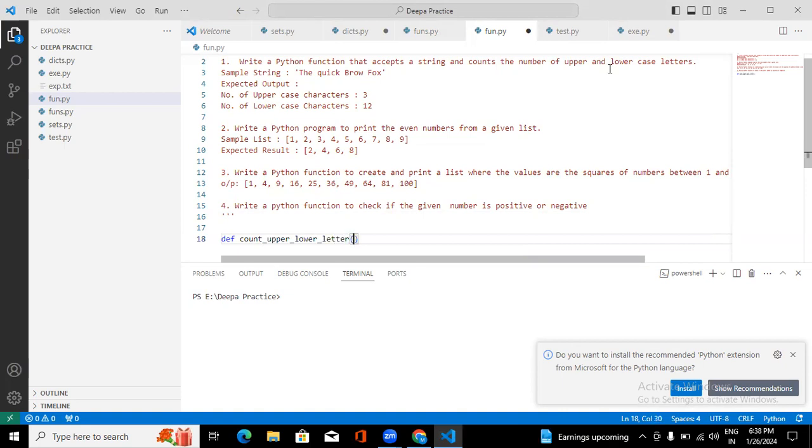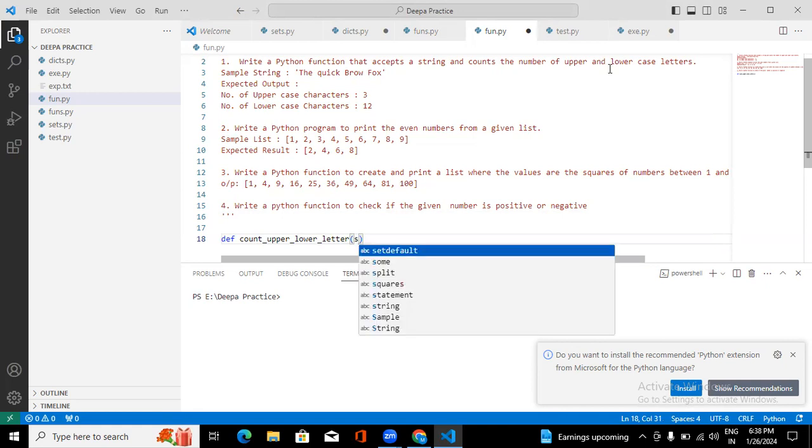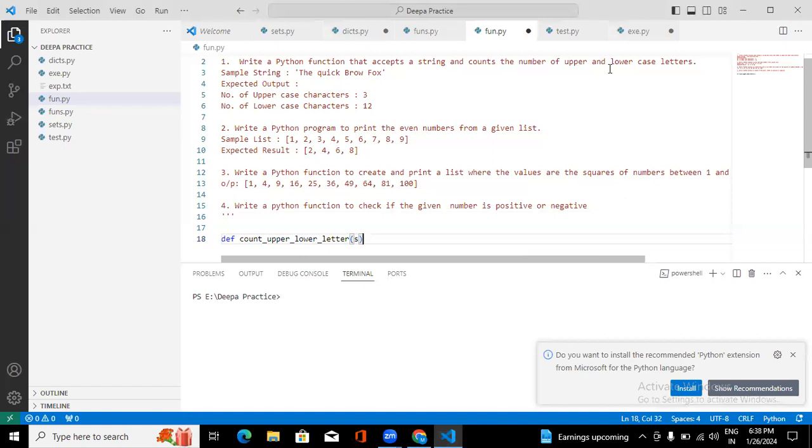You can give any name now, and I just want to give the string, so that is the parameter that I want to pass. A parameter is nothing but the value that we are passing to the function. As of now, I want to pass the string, which means only one variable, one parameter. So I am passing s.